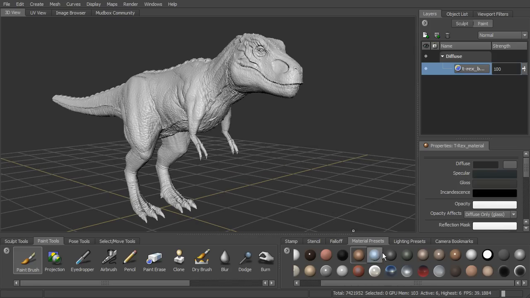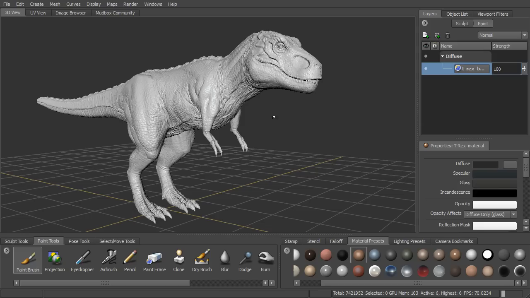Remember, you can use your material presets. You can also add new materials. Keep in mind that if you have an object that's going to have its own paint layers, you want to assign that material to it. The paint layers will be associated with that material.